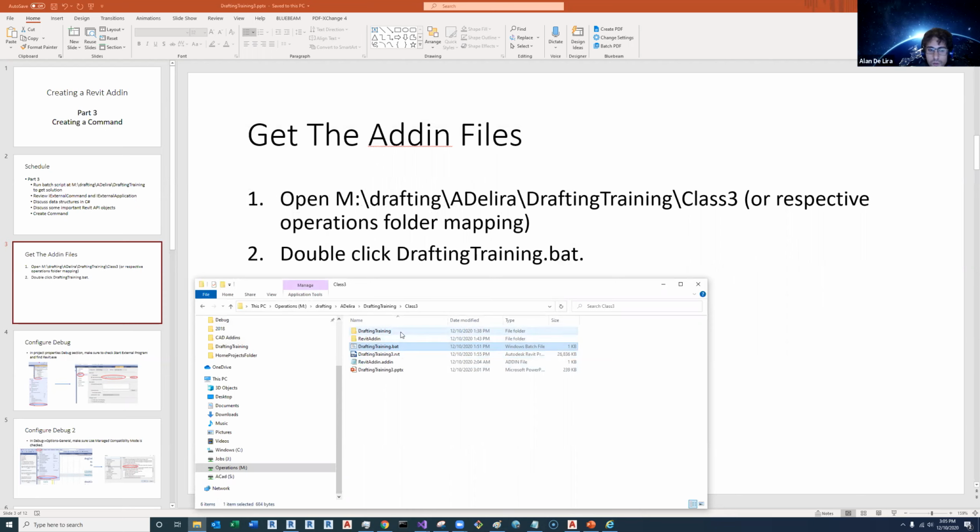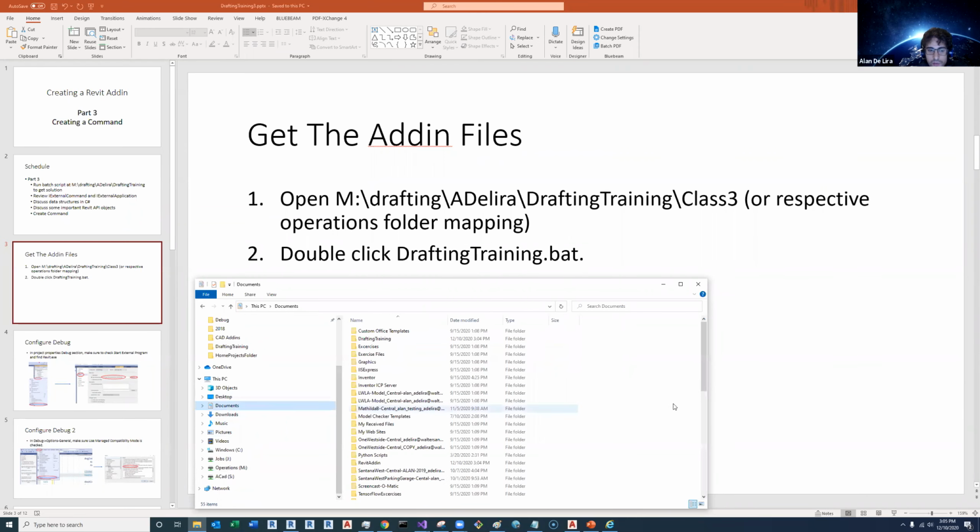So we'll do this. We'll copy the drafting training and Revit add-in folders. For the people that just came in, we're in M, drafting, Addin drafting training, class 3. We're going to copy and paste these two folders, named drafting training and Revit add-in, into your documents folder. Just copy and paste them in there. You're on VPN, so it could take a minute or two.